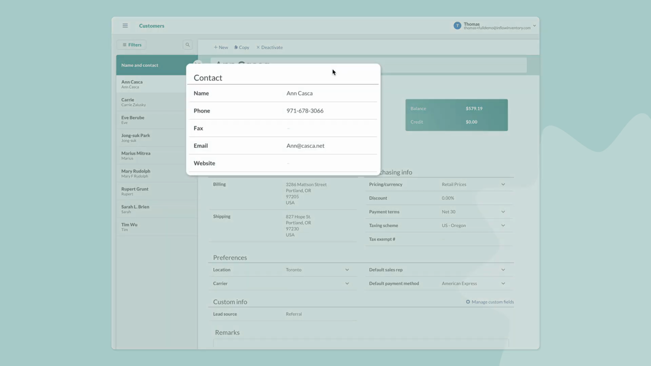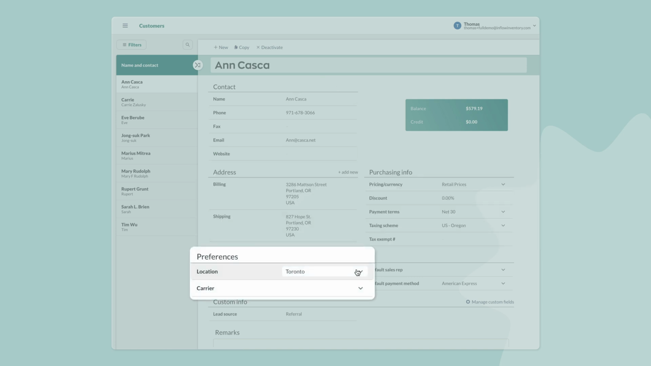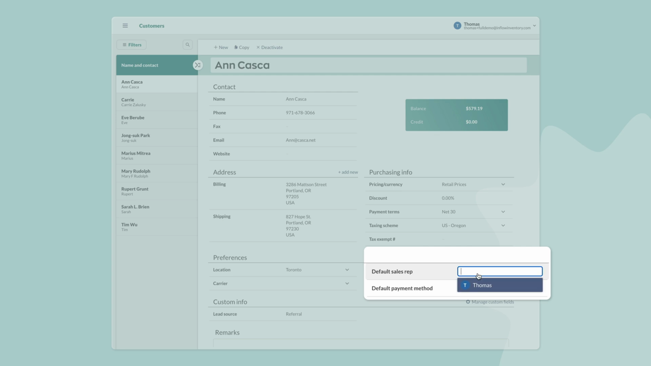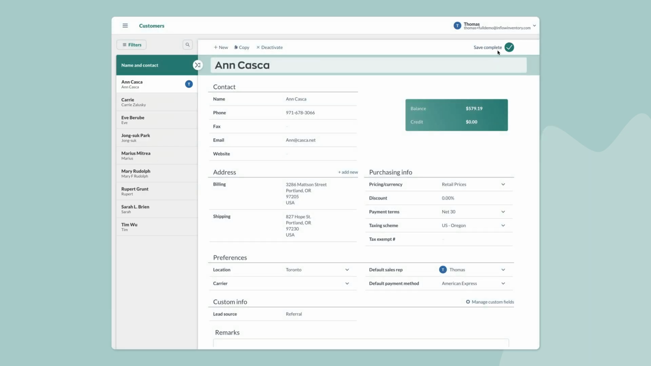You can record contact details, addresses, and more specific preferences like which location they order from or who their sales rep is. inFlow also tracks the running balance and credit across all of their orders. And that covers customer records.